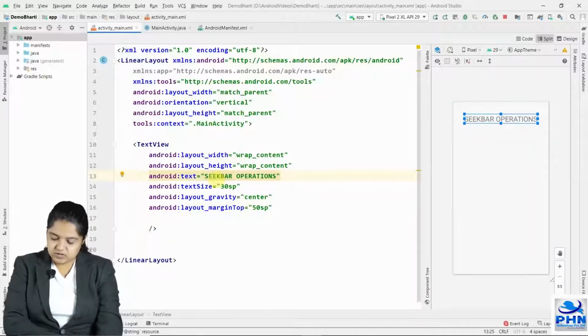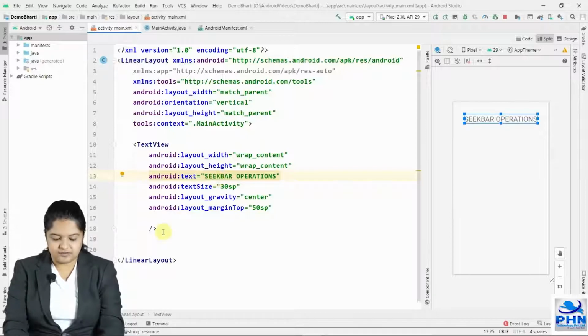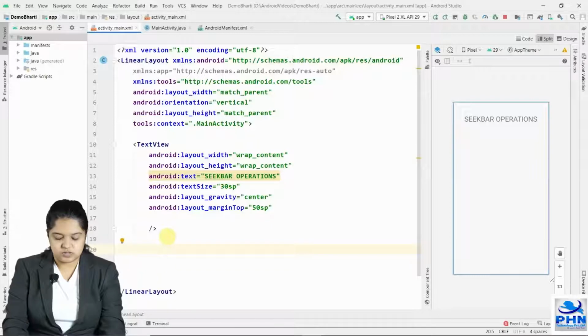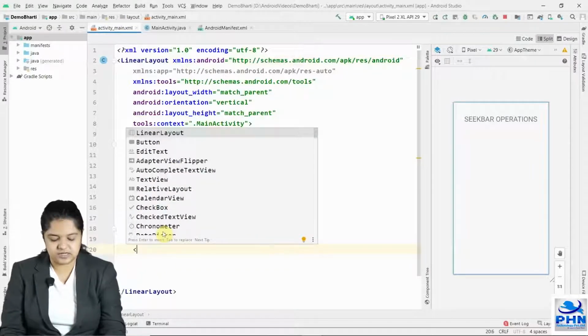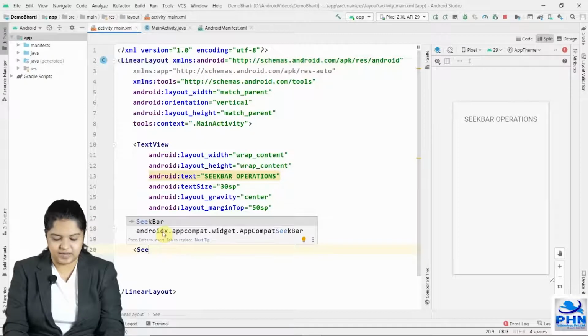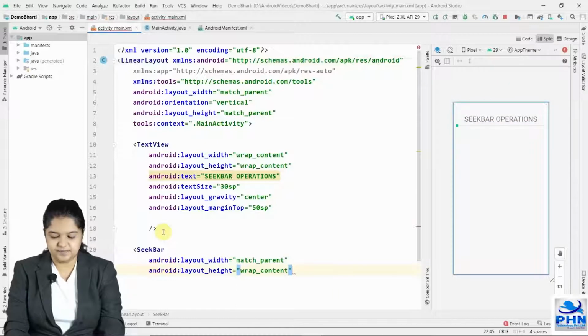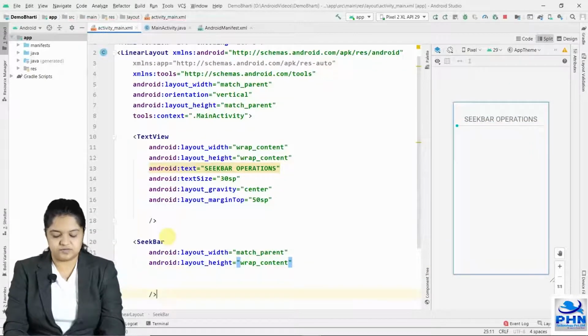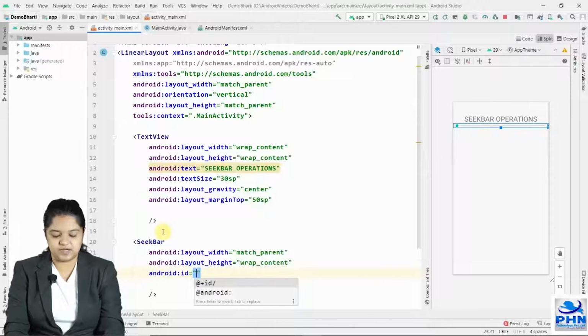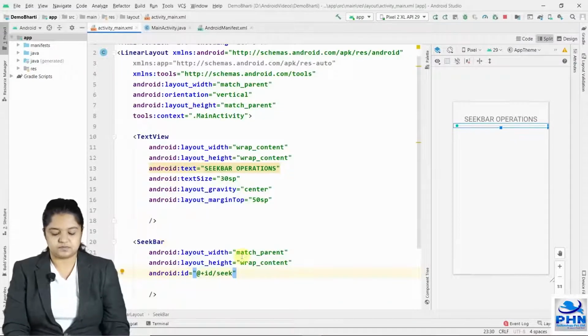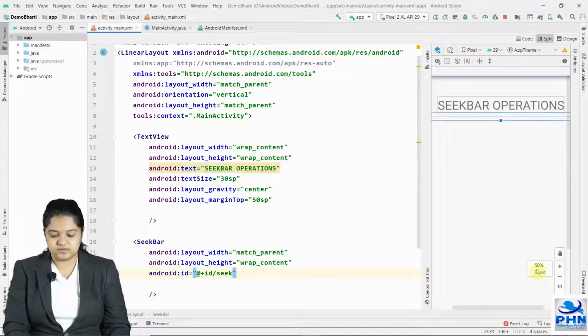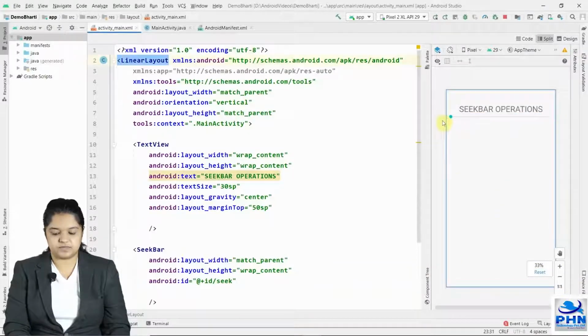Now after this I have to add the seek bar control. To add the seek bar control, we use the tag SeekBar. Width match parent, height wrap content, and close the tag. Here I will give an ID property to this seek bar, seek. You can give any name. For now I have given it as seek. As you can see here, a control is added which looks like a slider. You can slide it to a specific value.